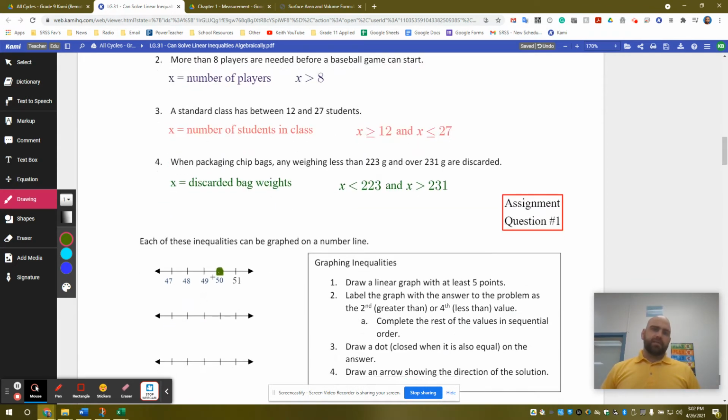And then it's going to be everything less than, so we're going to draw this arrow here. I'm going to try to draw it a little bit darker. There we go, there's my green arrow. That shows that it's 50 and everything less. Nothing above, everything less. So that would be graphing this one out.